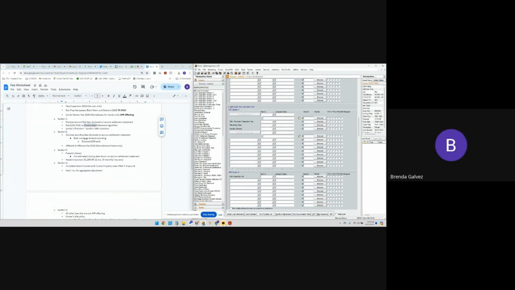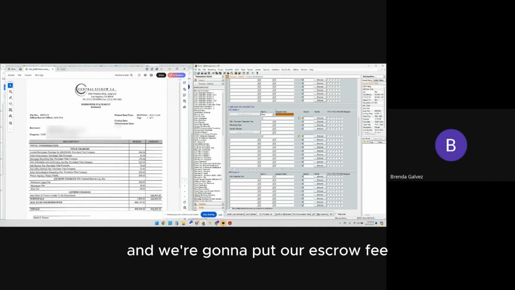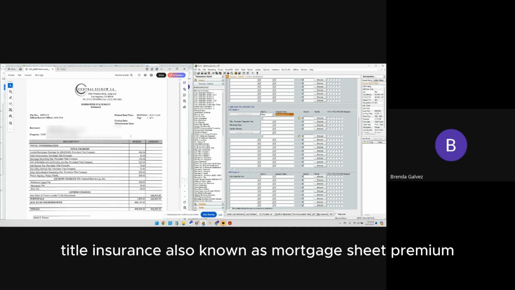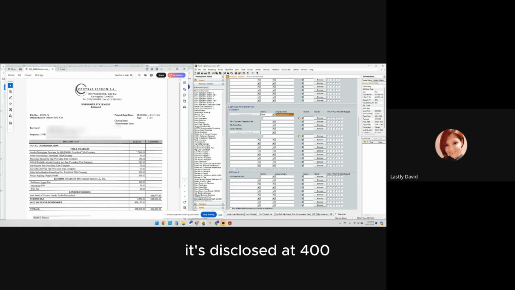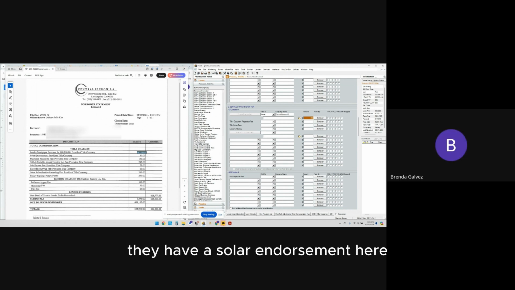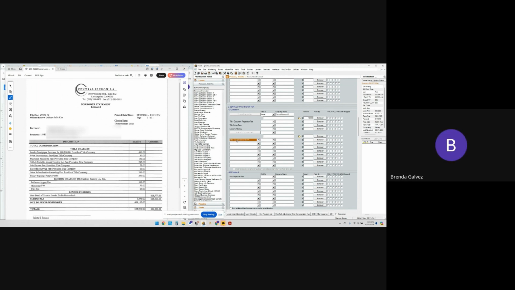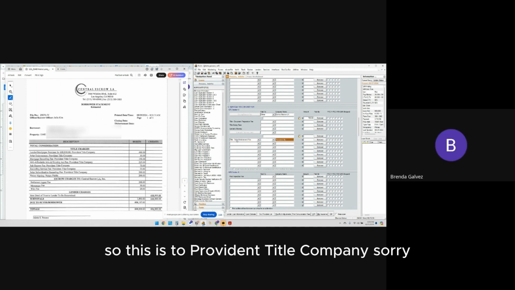This settlement agent fee is also known as escrow fee, also known as closing fee here. So on here, we're going to open up our settlement statement. We're going to put pay to other, and we're going to put our escrow fee, which is Central Escrow. This lender or mortgagee premium, that lender's premium is also known as lender's title insurance, also known as mortgagee premium. It's disclosed at 400. We're over disclosing it by 300, so we're going to put 700. They have a solar endorsement here. Whatever's not on here, we're just going to type it in. We're going to put title and then whatever endorsement fee. So this is to Provident Title Company.